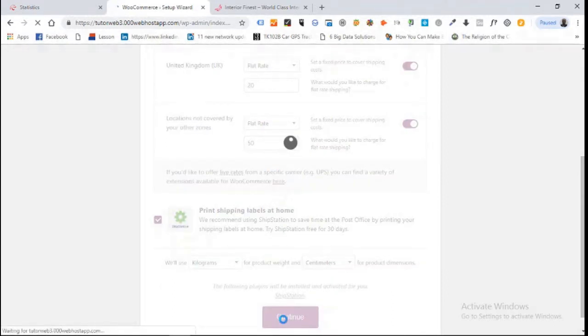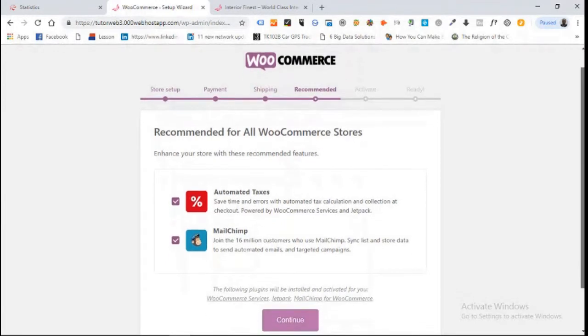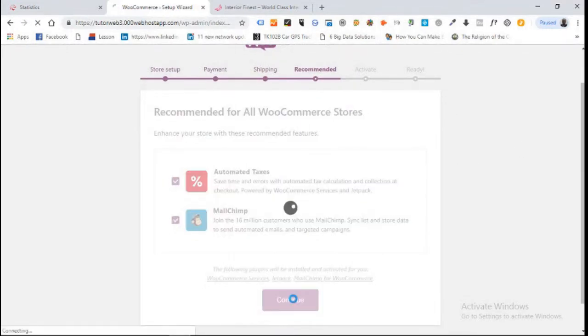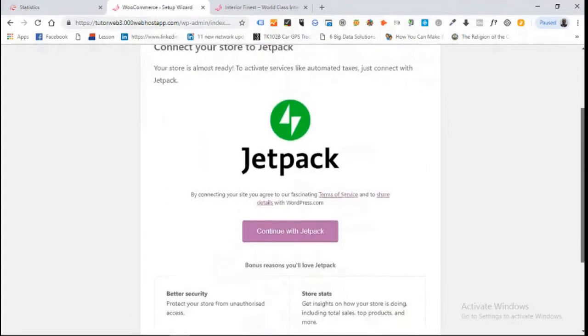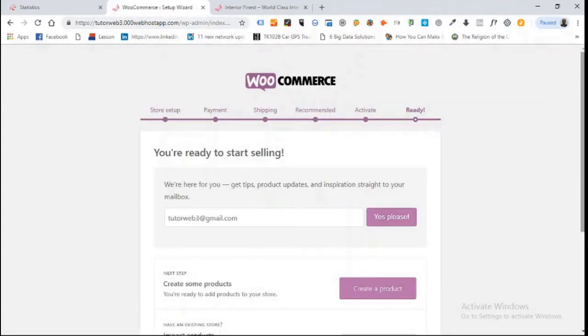click on continue. Now we come to recommendation. They say recommended for all WooCommerce stores, automated tax and MailChimp, and we can leave this as it is and just click on continue, and we'll be ready to activate our WooCommerce plugin. And so here it says continue with Jetpack and all that. I want us to scroll down and just skip this. And in future you may want to use Jetpack. Jetpack is very good for SEO and also has other services that work alongside it.